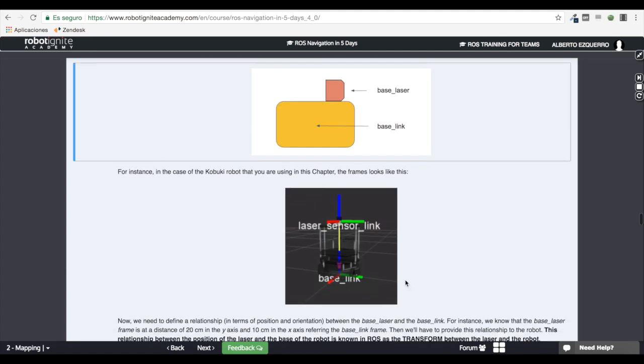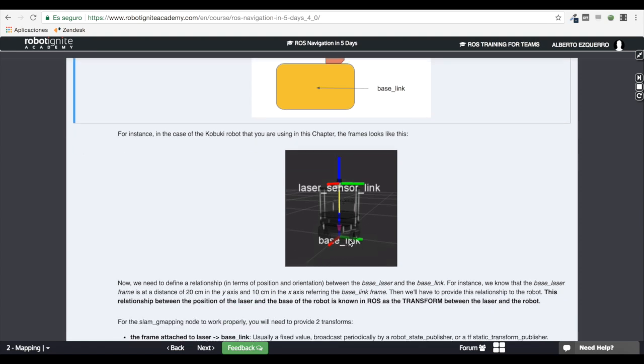Okay? For the case of our robot, as you can see, here we have the base link, which is placed in the base of the robot, and here we have the laser sensor link, which is placed in the base of the laser. So this relationship between these two links is the transform.